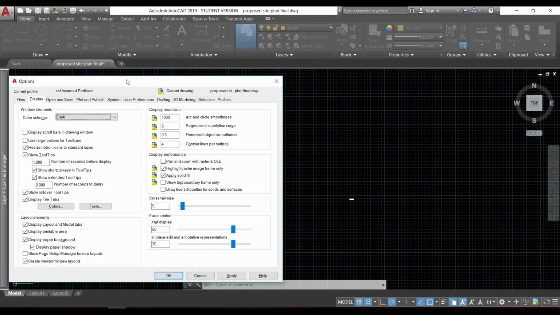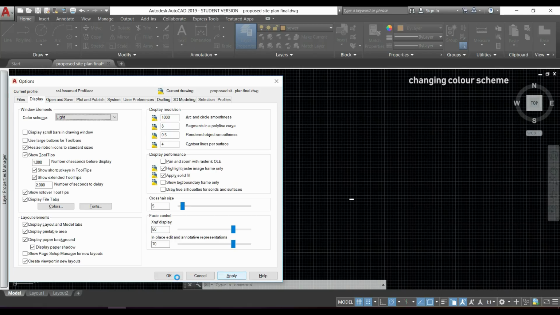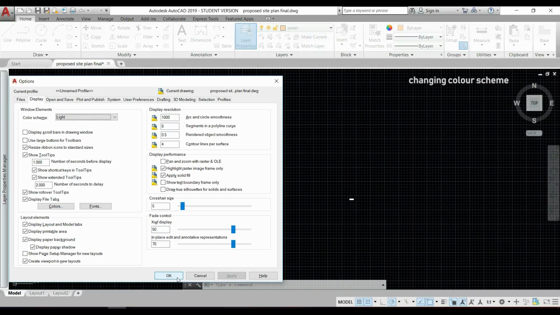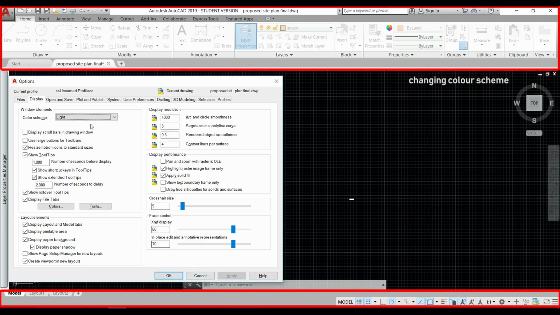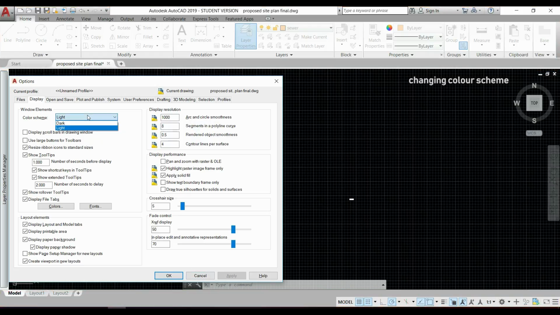Besides the background, you can also change the color scheme, which is more visible in our ribbon. So I click here where it says dark and change it to light. I click in apply and then OK. And this is how it looked like in previous versions. You can choose what you prefer.